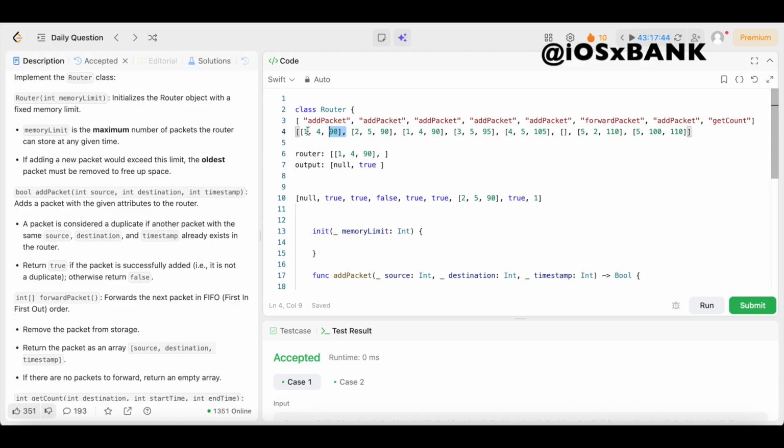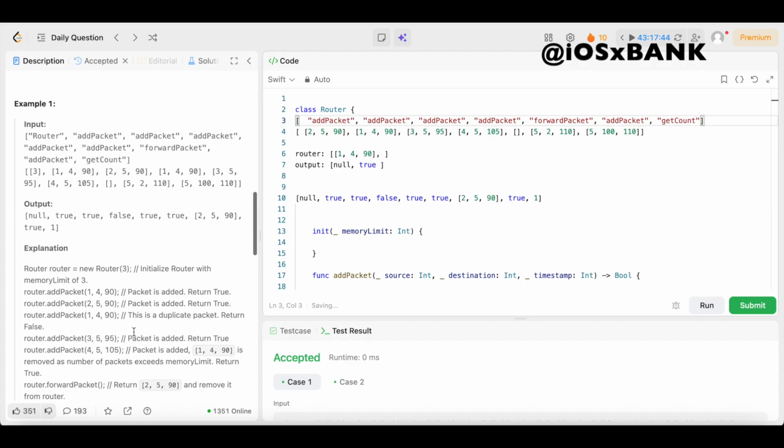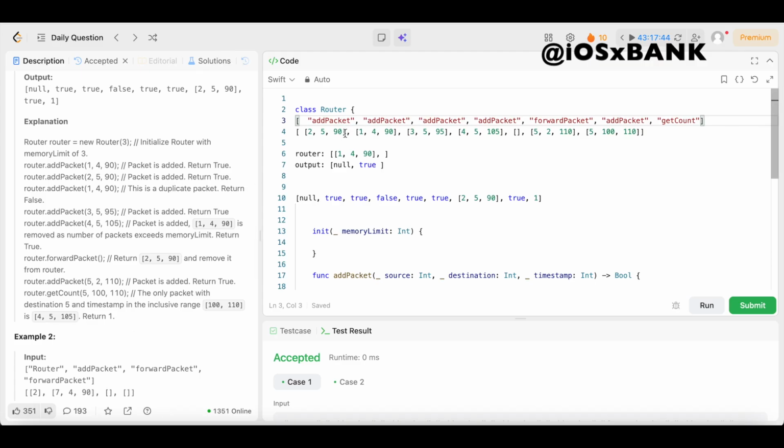Boom. So now we could get rid of this because we called it, and we could get rid of this because we called it. So now we're calling add packet again, on this packet right here. So we could just add this packet. Let's add it to the router. Boom. There's no duplicate, so it's successfully added. We could put true. Then we could just get rid of this so we don't get confused because we already called it.